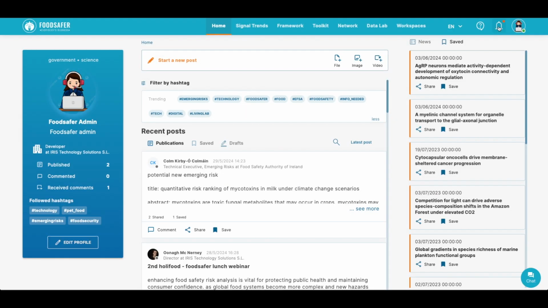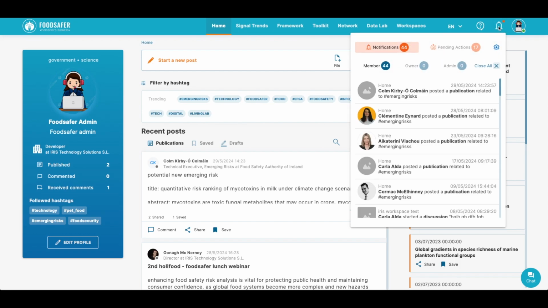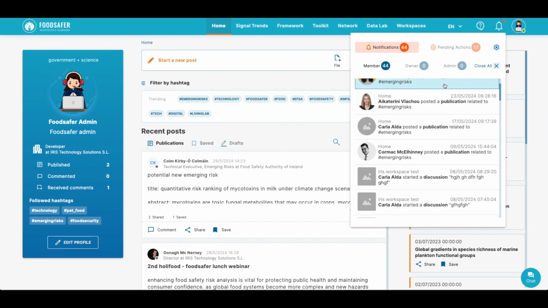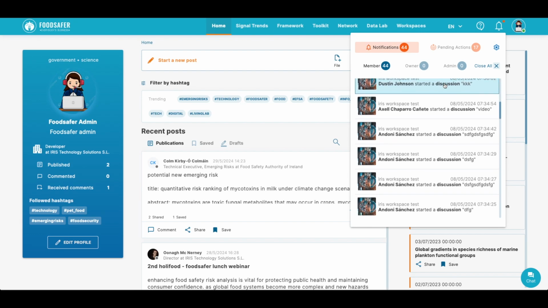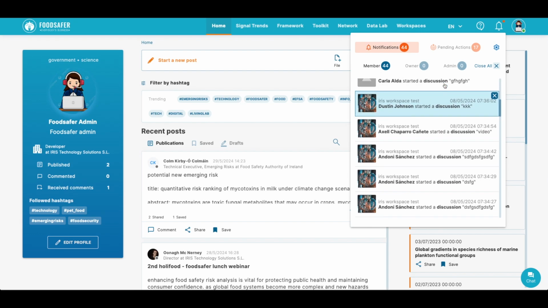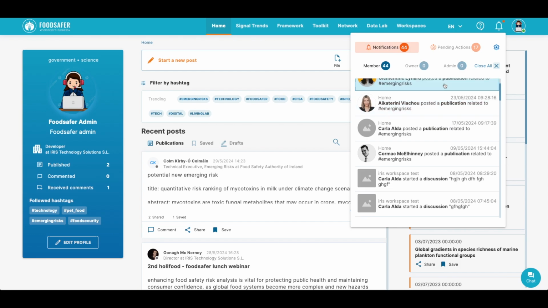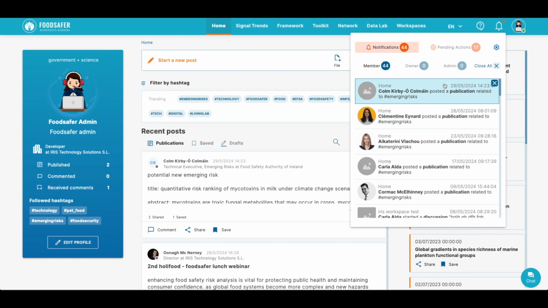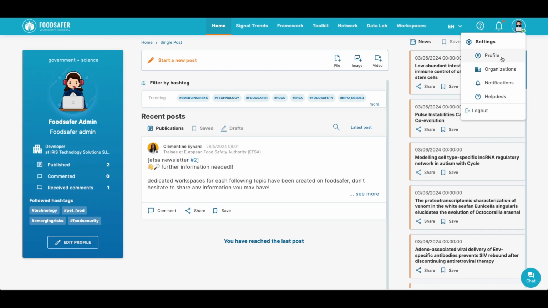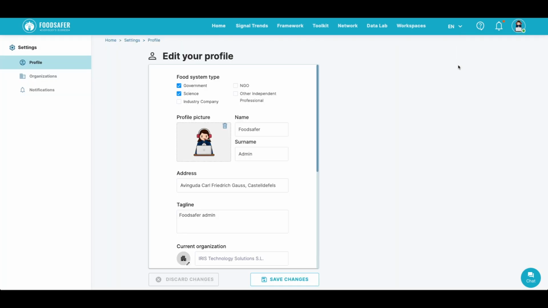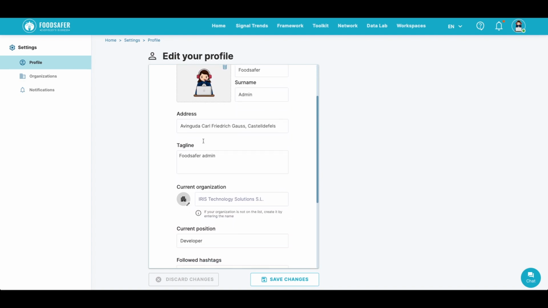You'll also find a notification button to track interactions, such as comments on your posts or workspace invitations. In your Profile section, you can manage your information, update your photo, and modify your interests by selecting relevant hashtags.